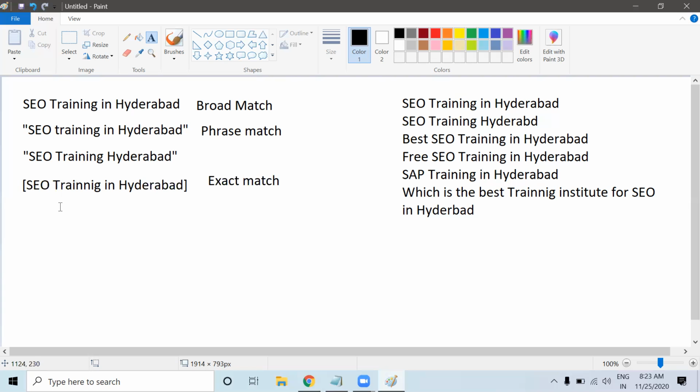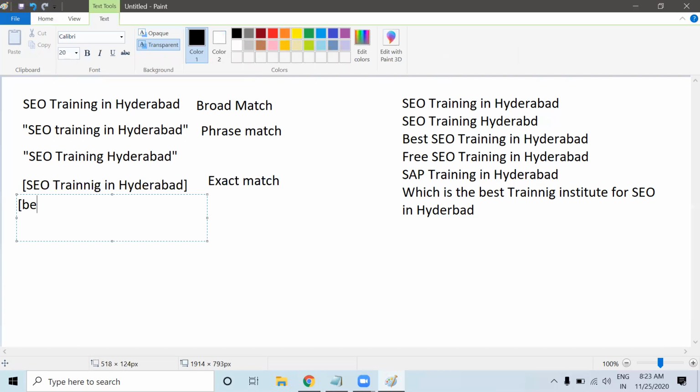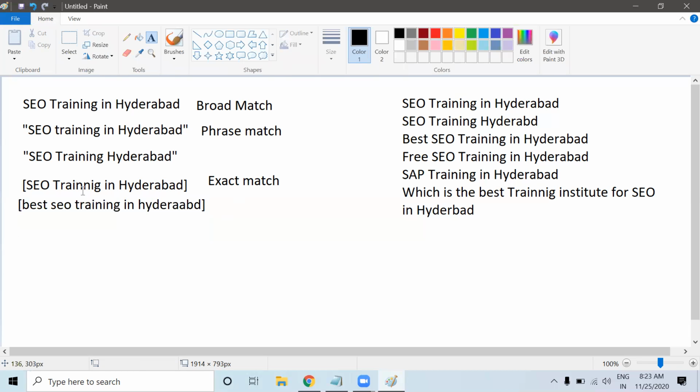Then you can add another one: best SEO training in Hyderabad. You can add it. So your work will be more, but you'll get accurate results. We learned the keywords, and we have to give the command. Now you mentioned SEO training in Hyderabad, best. Will your ad appear for free SEO training? No. So it's a benefit. For this, no. But for this, again, still you can't.